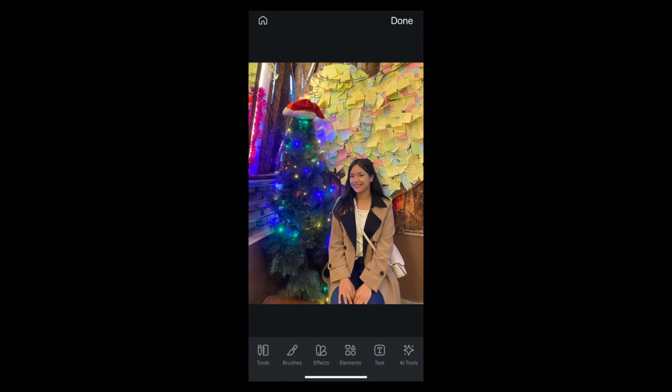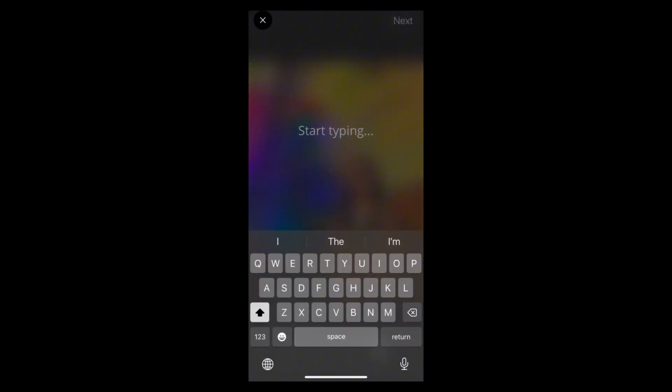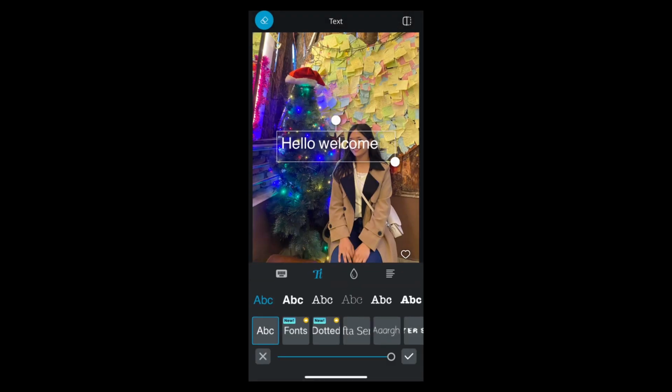After choosing the photo, to add the text, here you can find the option of text. Simply tap on it. Then write whatever you want to write on your photo, just like this. Then tap on next.